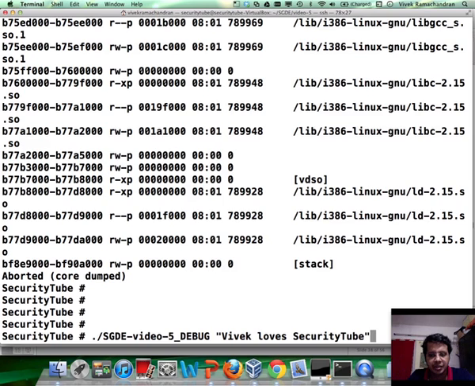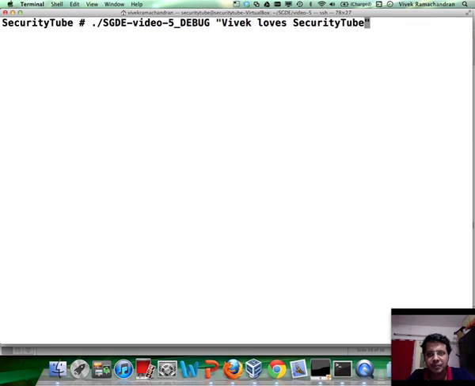And looks like there was a core dump, right? Fantastic. And the reason basically is probably what you already figured out, that the buffer size was too small. Let's just make it simple. Vivek, hi. Right, seems to work.